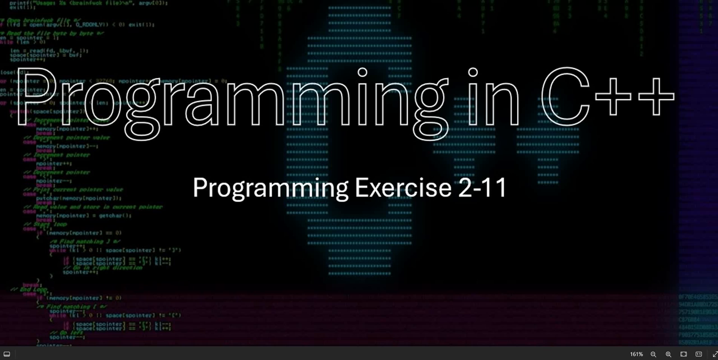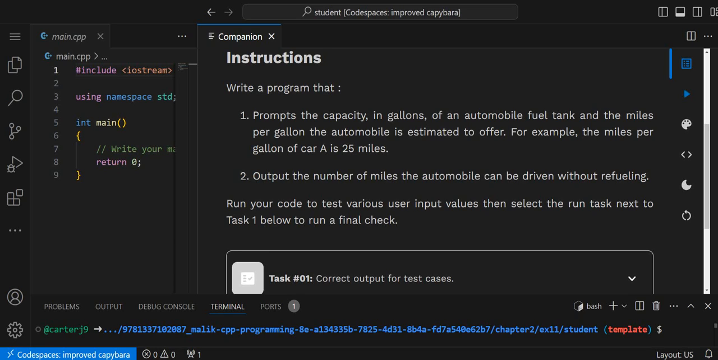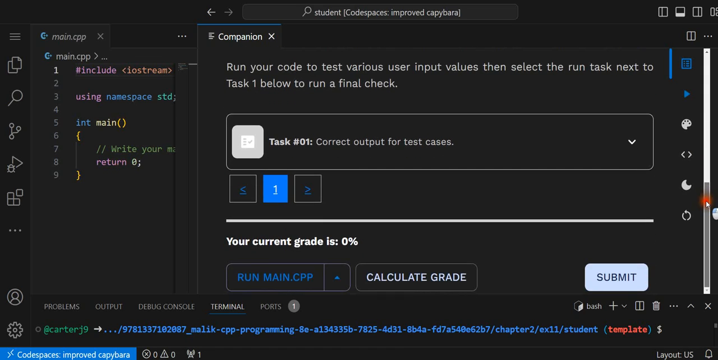All right, programming in C++. The next exercise is going to be programming exercise 2-11. And in this exercise, we're going to write a program that prompts for the capacity in gallons of an automobile fuel tank and the miles per gallon the automobile is estimated to offer, for example, the miles per gallon of car A is 25 miles. Output the number of miles the automobile can be driven without refueling. Run the code to test various user input values, then select the run task next to task 1 below to run a final check. Correct output for test cases.